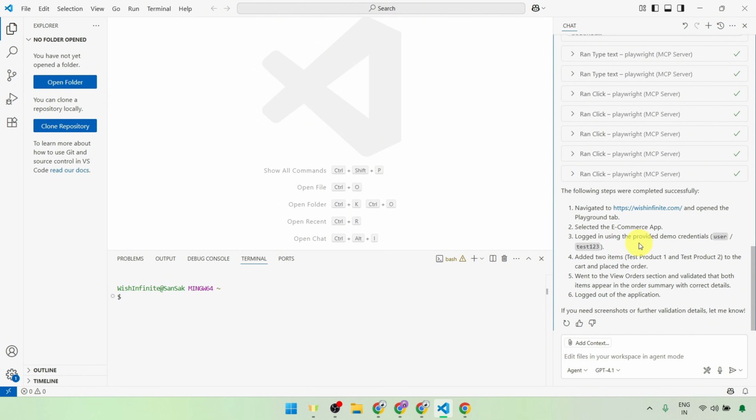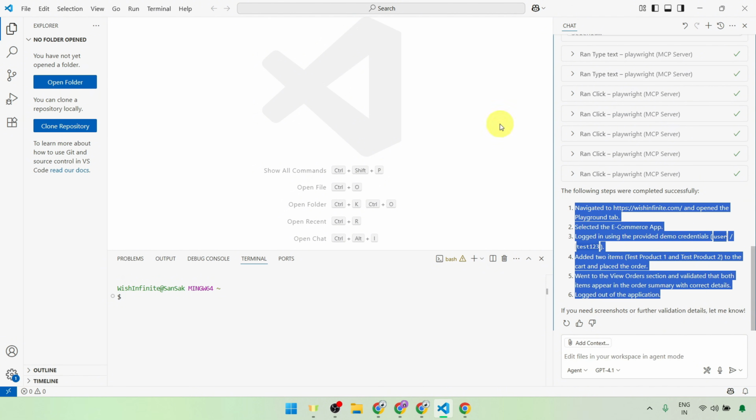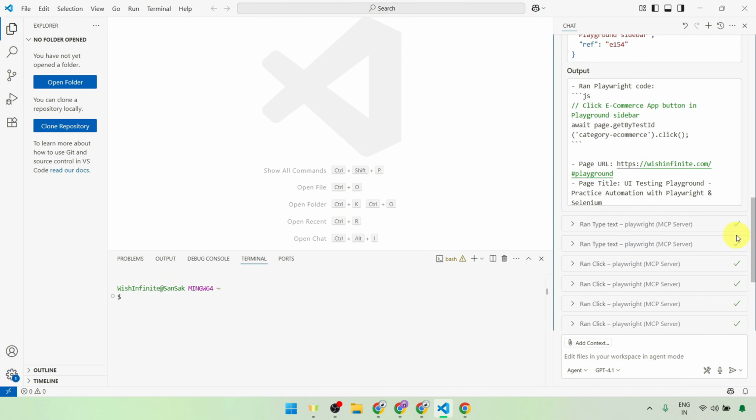it went to this e-commerce app, then entered username and password, and logged in successfully. It added these 2 items, went to view orders and validated both the items appear in the order summary with the correct details, and then it logged out of the application. Here we have not got any issue, so everything was successful. If any step fails, you will be able to see a red cross mark here.